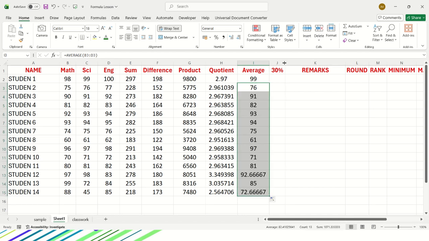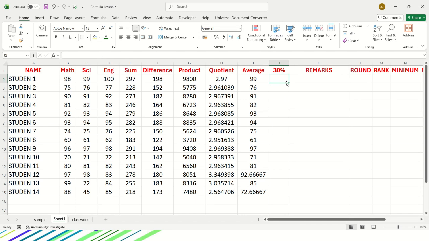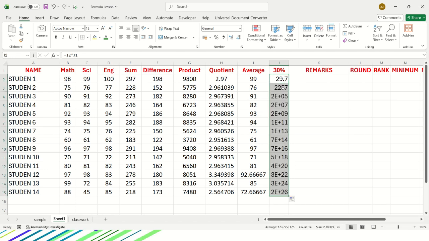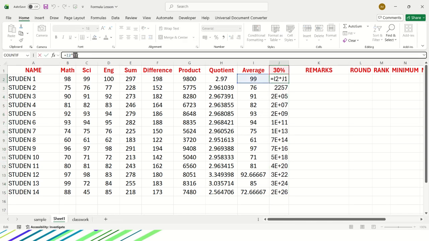Now for the percentage, definitely we're going to multiply it. So equals 99. I would like to multiply it by 30%. So star symbol, multiplied by 30%. Now, look what will happen if I copy and paste this one. See, there are errors already that you will be able to see there, because it should be 99 times J1, which is the value of 30%.